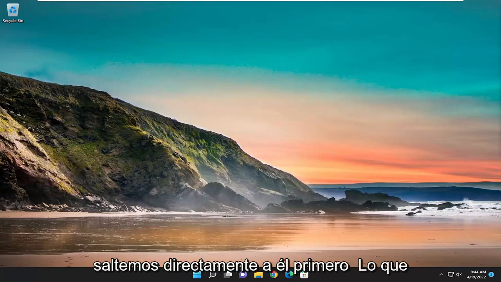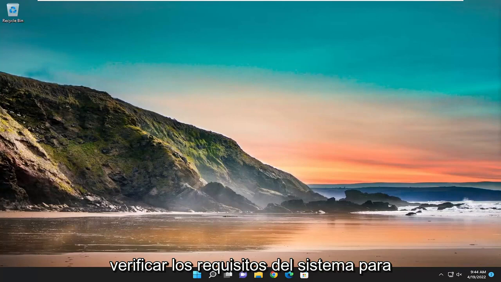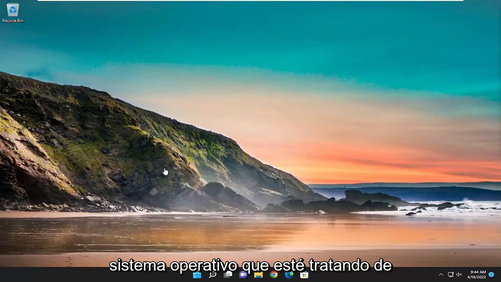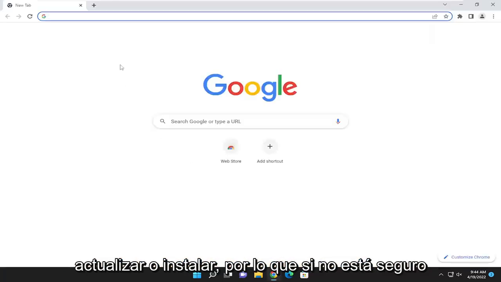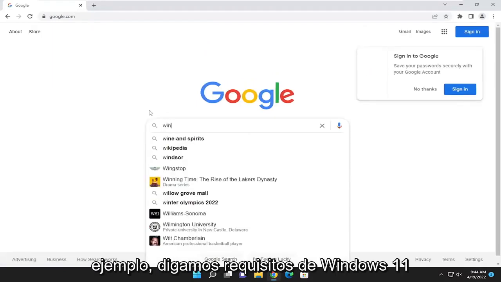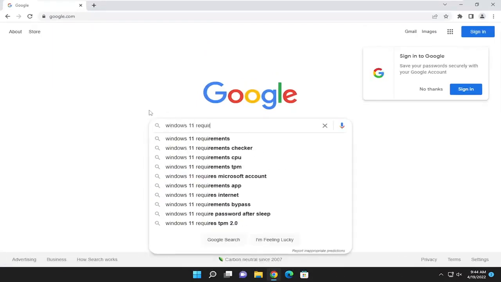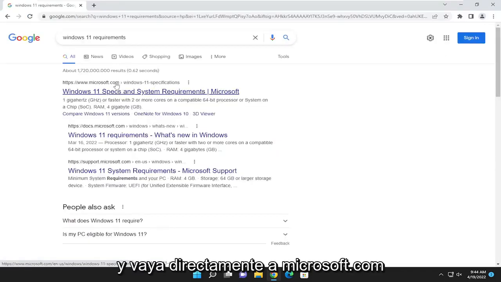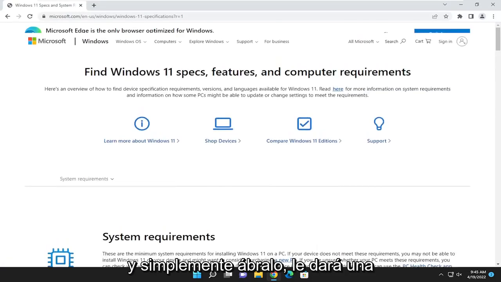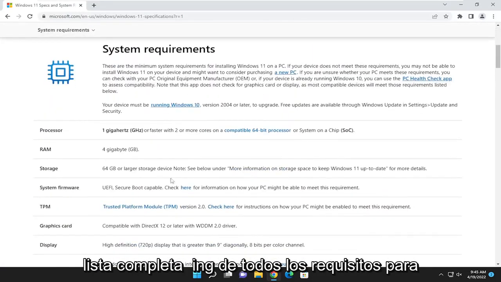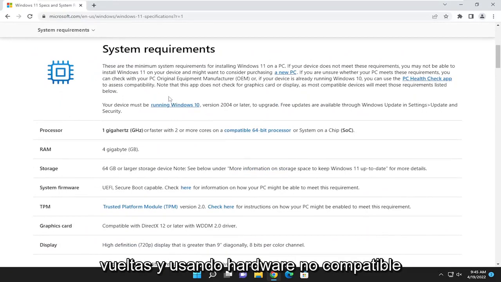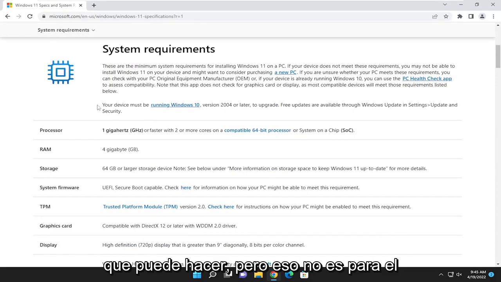So the first thing I'd recommend doing would be to check the system requirements for Windows 10 or Windows 11, depending on which operating system you are trying to upgrade or install. If you're unsure of how to determine that, go over to Google and type in, for example, Windows 11 requirements, and go right to Microsoft.com, Windows 11 specs and system requirements, and just open that up. It'll give you a full listing of all the requirements to run Windows 11, assuming you're not using unsupported hardware, which you can do, but that's not for the purpose of this tutorial.